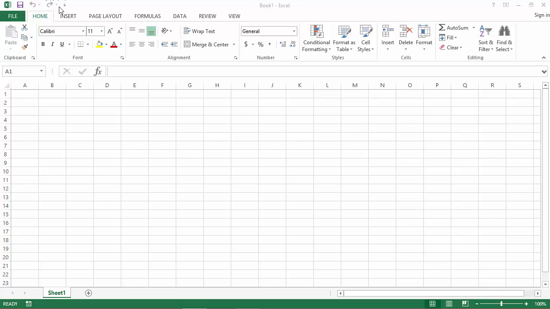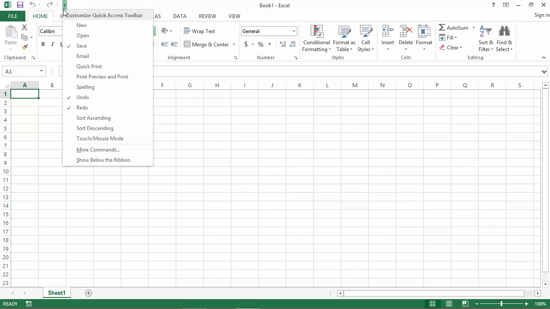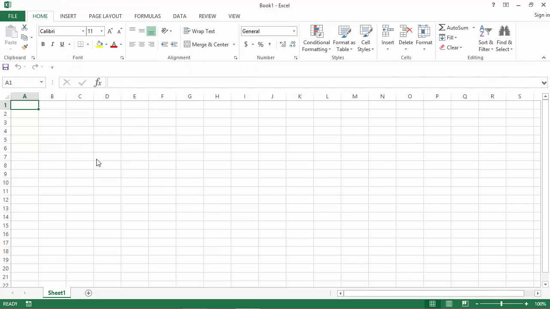On your Quick Access Toolbar at the far right-hand corner, you'll see what looks like a little black drop-down arrow. If you click it, you'll have the option to select Show Below the Ribbon. So that's the first step. We need to move it. Here it is now below the ribbon.